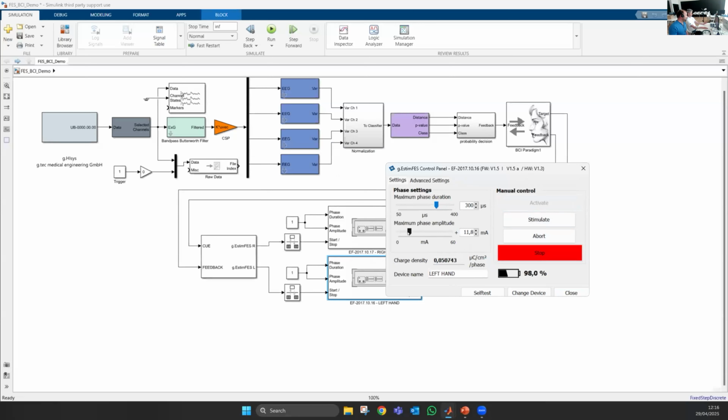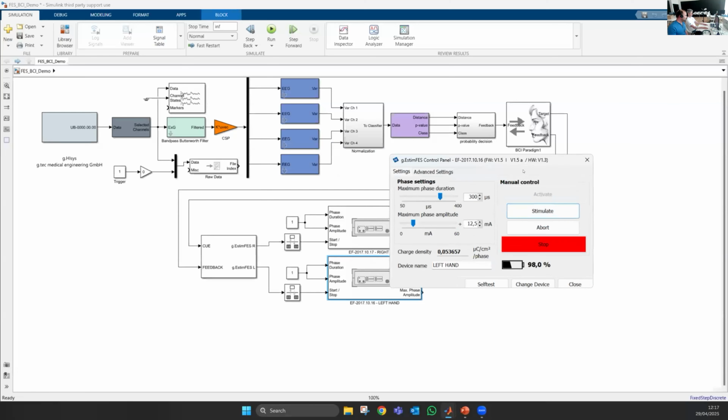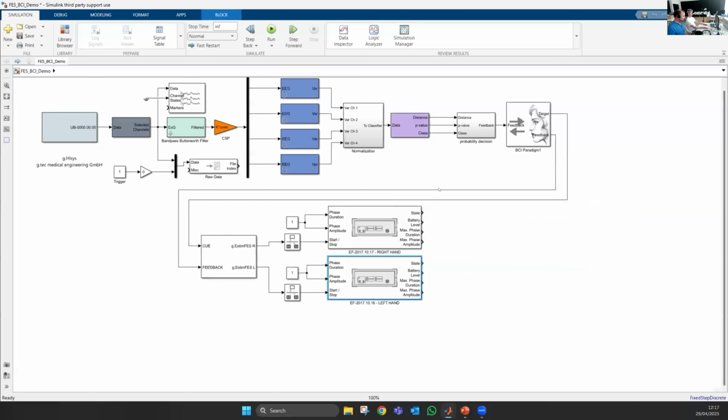So we increase again. Yeah, here it's even with a little bit less current. Maybe the positioning of the electrodes is a little bit better. Directly hit the spot. So with this setting, we are fine. And now we can move on and mount the cap.